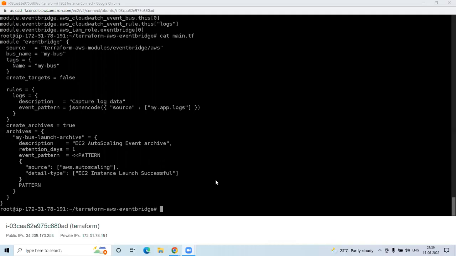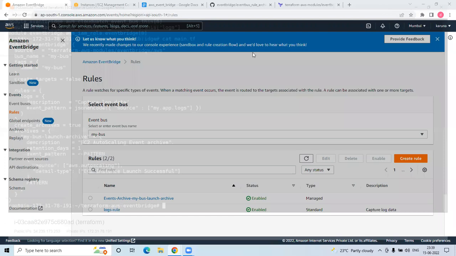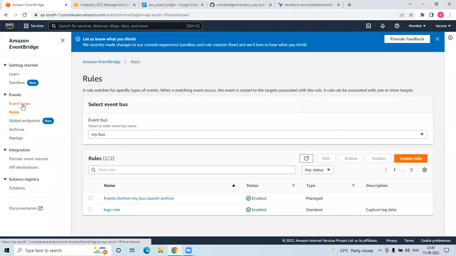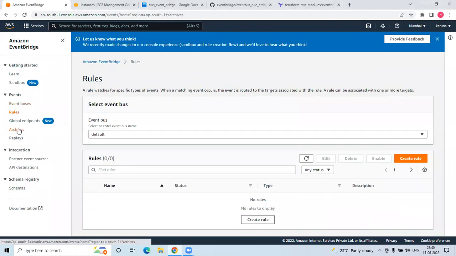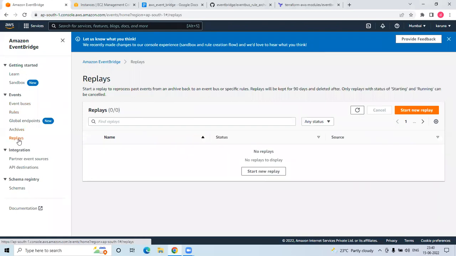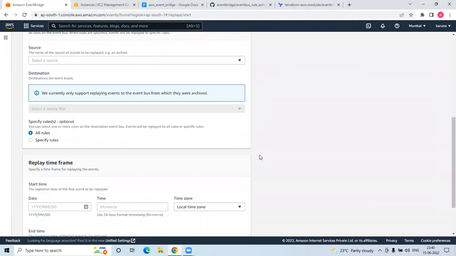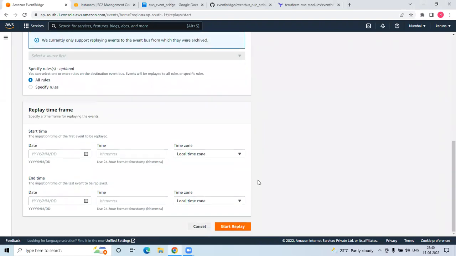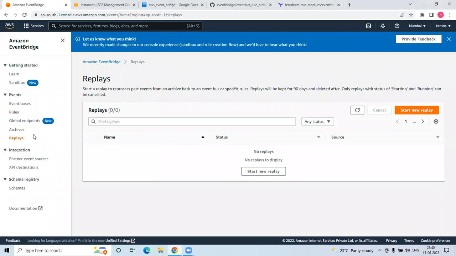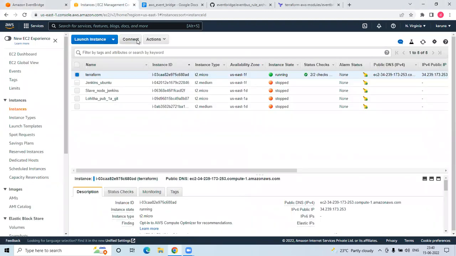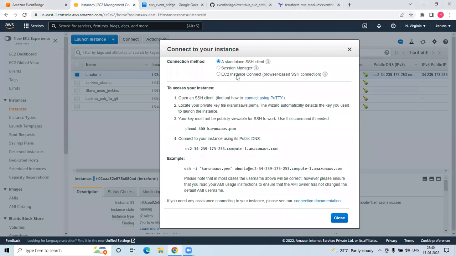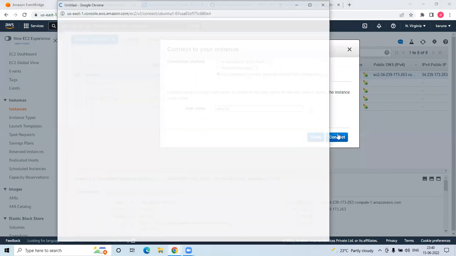So we got it. Now what do we do? Let's say we destroy this. We created these three items: one is event bus, one is rules, one is archive. There is one more option, replay. We have to start a new replay using Terraform, so that we'll see later. So what I do, I will delete this. How to delete? Go to Terraform, connect to the EC2 instance, connect.